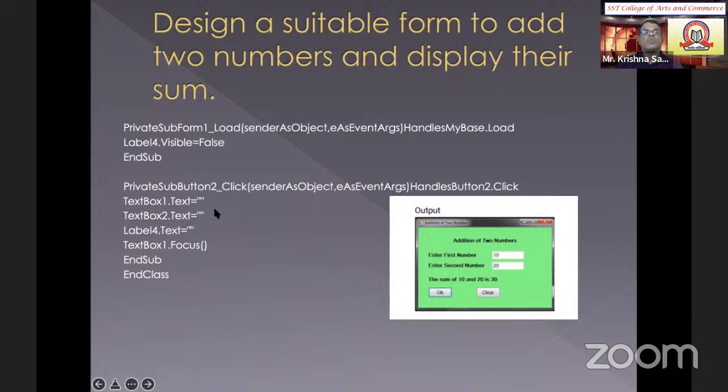In between, I am going to write TextBox1.Text equals inverted comma starts and inverted comma ends, with nothing in between, so it will show blank. TextBox2.Text blank, and Label4.Text, if something is there, I want to make that also blank.